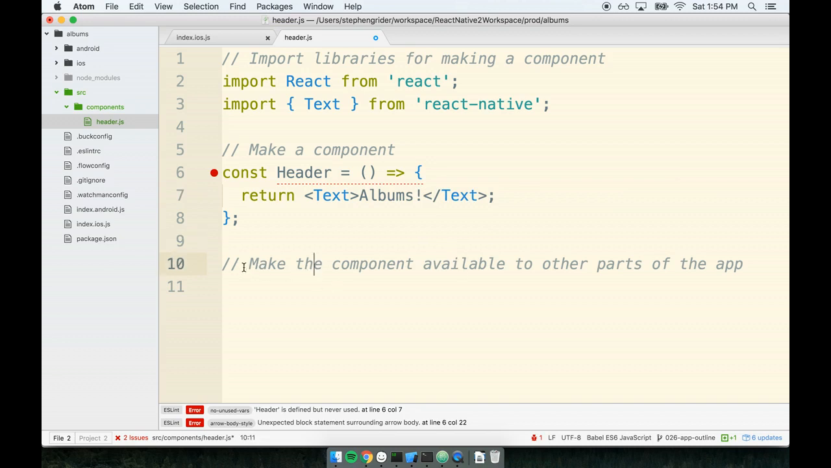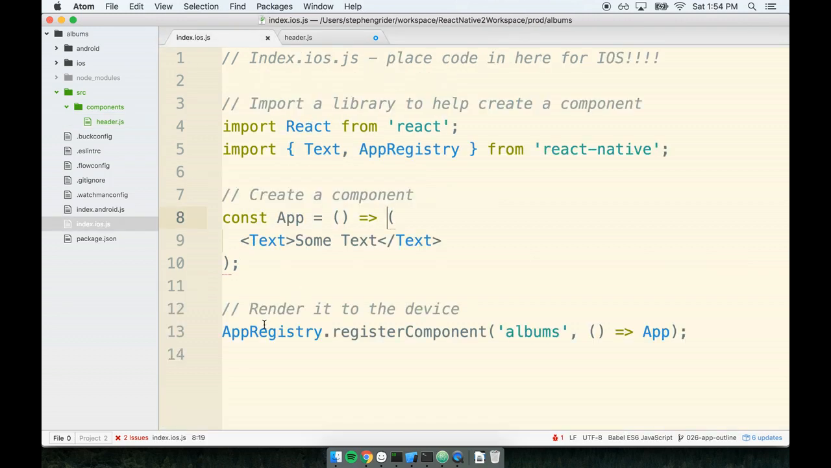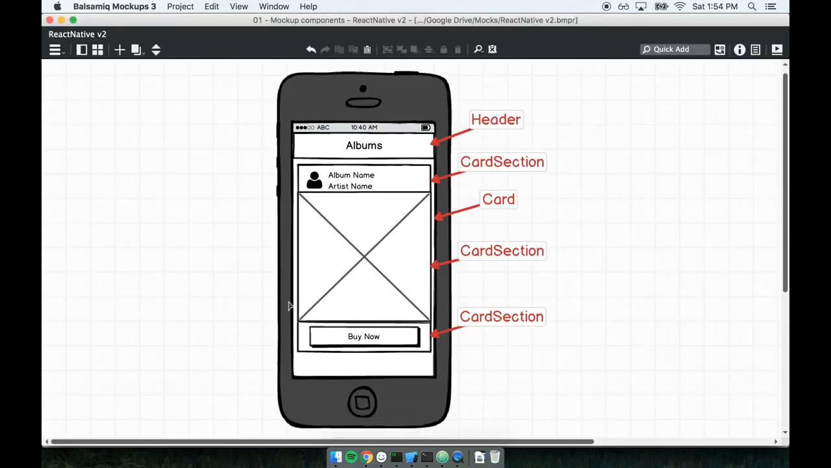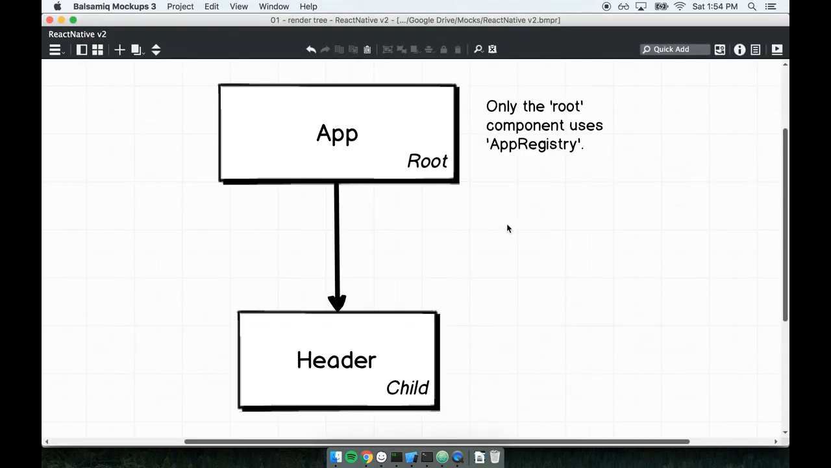Finally, on to step 3 here. We need to make sure this component is available to other areas of the application. So this is where things start to get a little bit interesting. Back inside the index file, we registered this component using the app registry, but this time around inside the header, I want to do things a little bit differently. So let's figure out exactly why that is by looking at a diagram really quick.